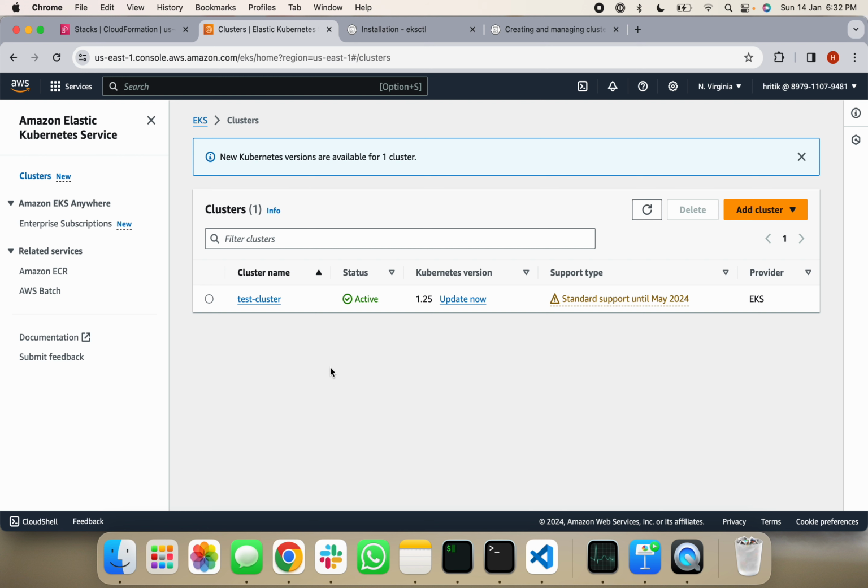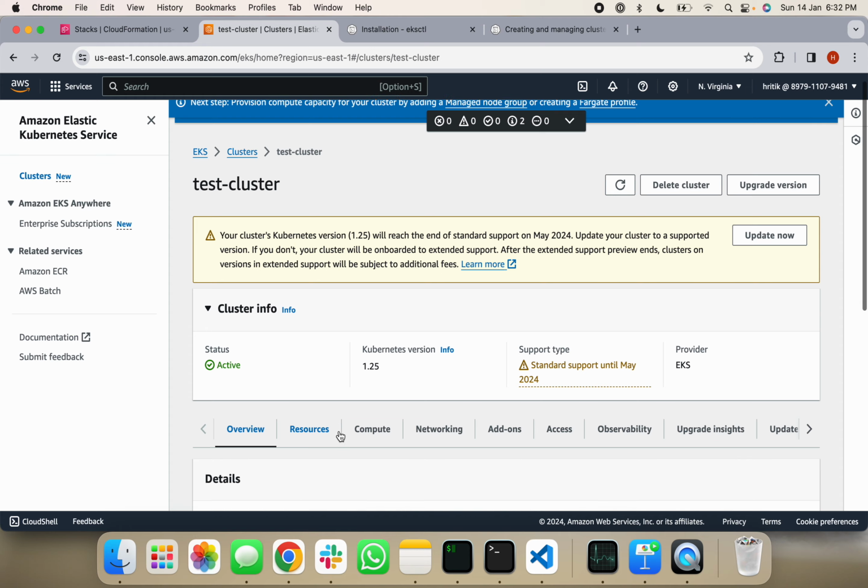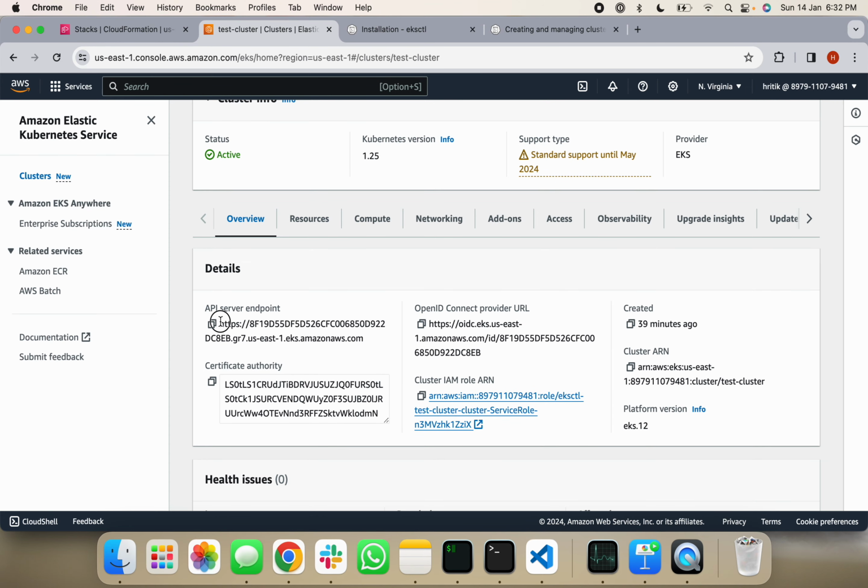If you go to clusters, then the cluster is active now. We can go to that. This is the API server endpoint for that cluster. This is the OIDC URL. This is the cluster ARN. This is the role, and if you want to give permissions to the cluster, then you can add those policies to this role.